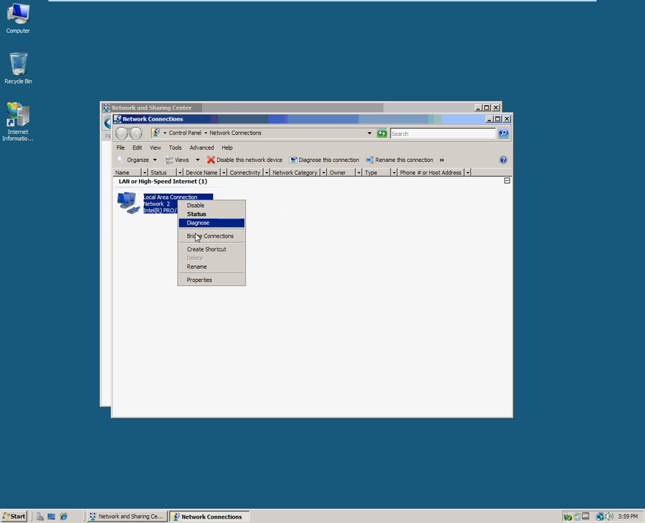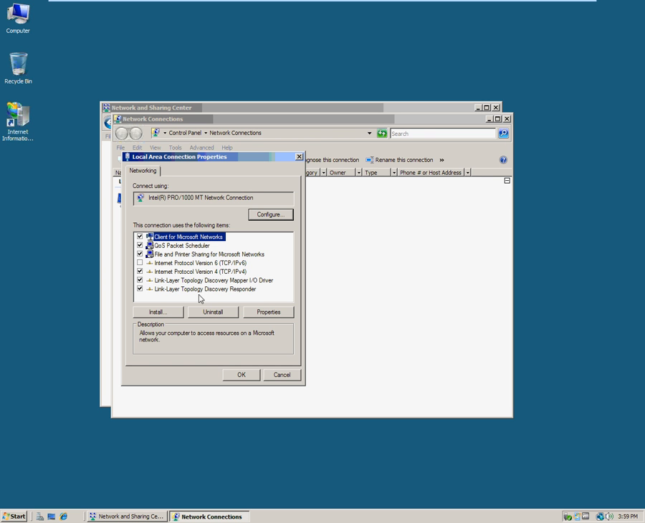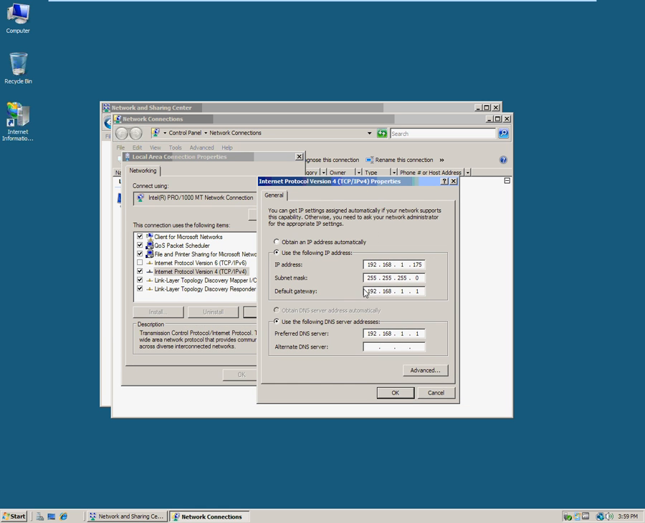I'm going to right click on it and select Properties to bring up the property sheet for the local area connection. I'm going to click on Internet Protocol version 4 and select the Properties button and show you that I have assigned a static IP address here of 192.168.1.175 as a Class C network with the corresponding subnet mask and default gateway of 192.168.1.1, with the preferred DNS the same. Alright, so that has been set up properly.